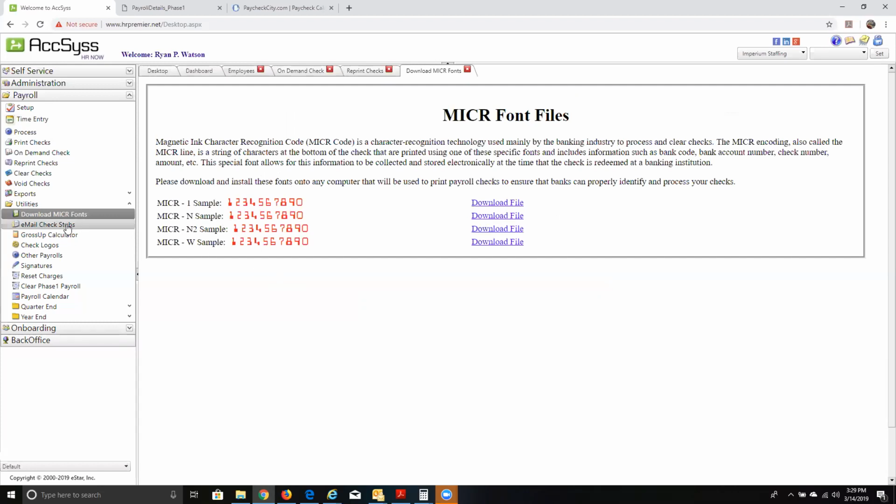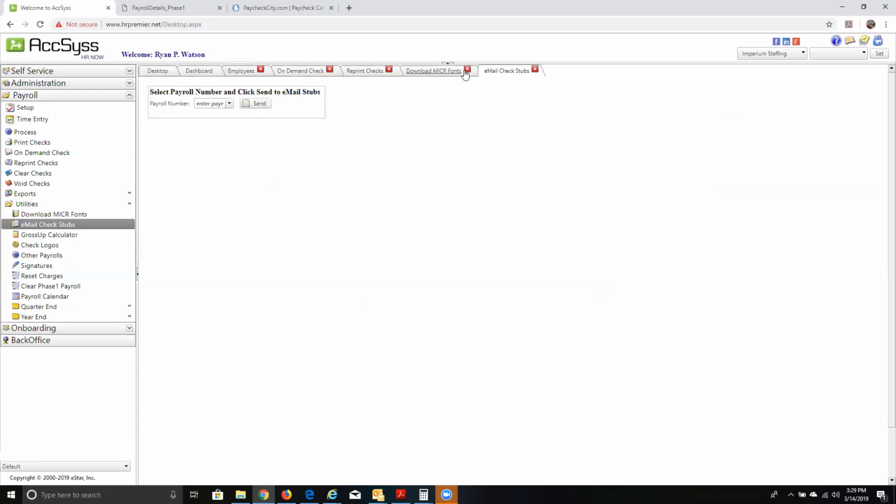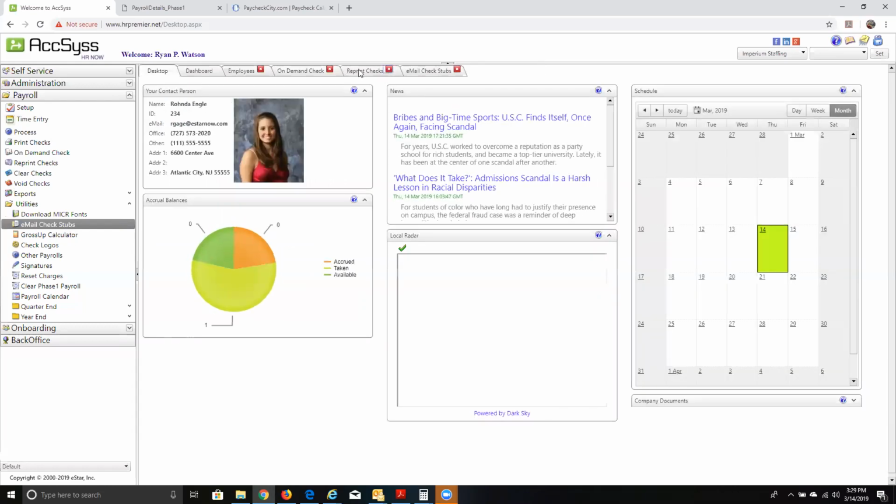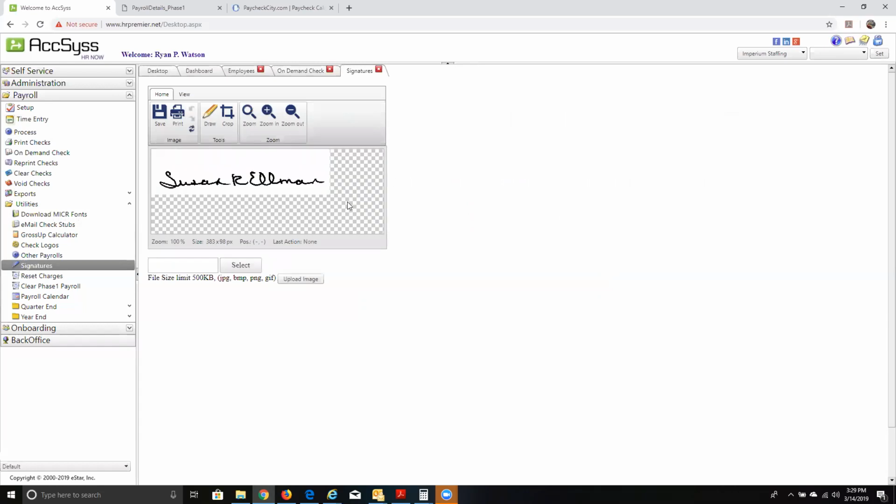Emailing check stubs. Show them the email check stubs process here so that they can successfully email the check stubs for the employees that they've selected on the payrolls that they've completed. Okay. Check logos and signatures. We talk about how to upload those elements, either by creating a signature in the screen here and saving that, or by selecting the item from their desktop here and then uploading that image.